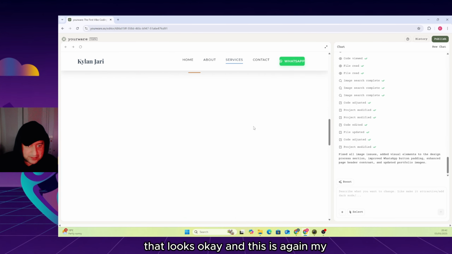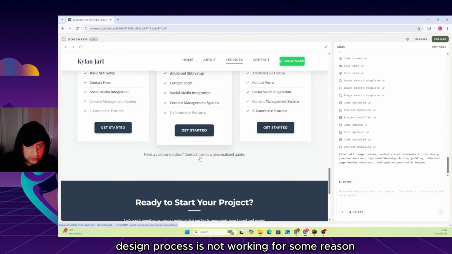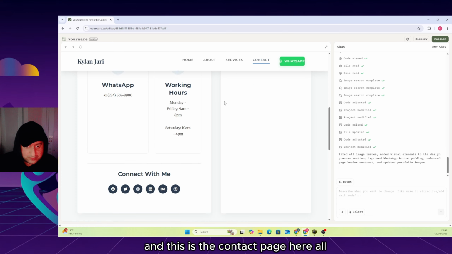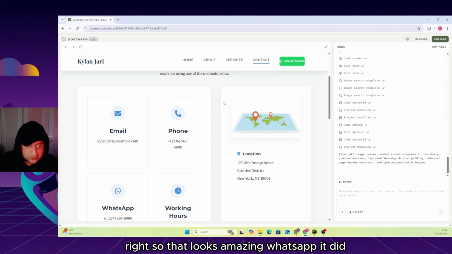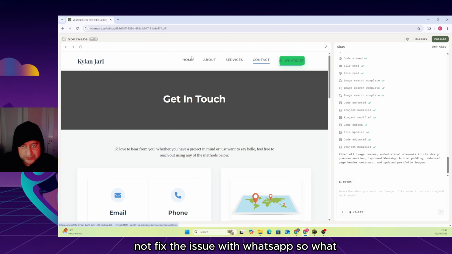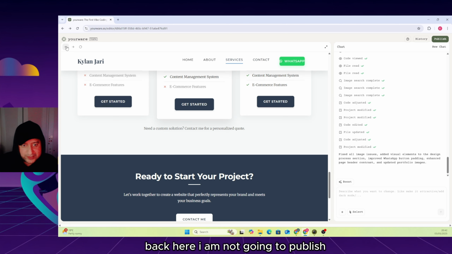And this is again my design process, which is not working for some reason. And this is the contact page here. All right, so that looks amazing. WhatsApp, it did not fix the issue with WhatsApp. So what I can do right now, I can go back here. I am not going to publish this.